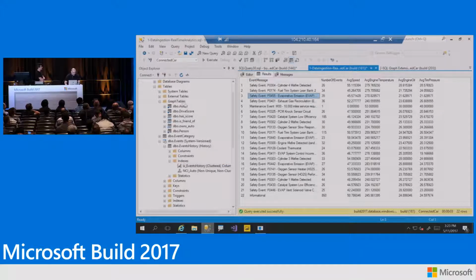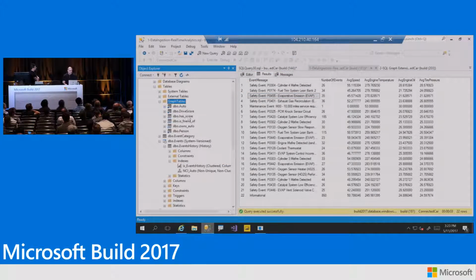Yeah. Okay, so this is the new graph node. For this example, we're using 3 nodes and 3 edges. The way to go from a node to another node is through an edge. For this application, auto is a node, person is a node, drive score is another node, and then we have 3 edges: has score, is friend of, and owns auto.